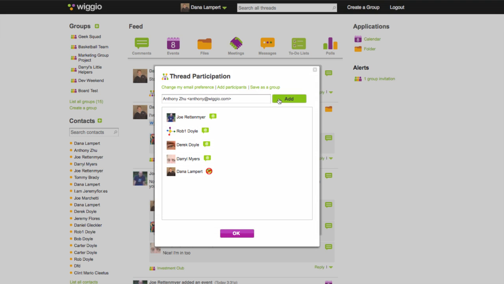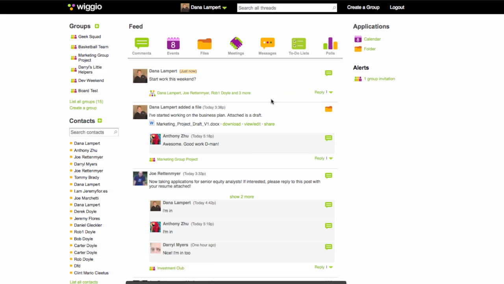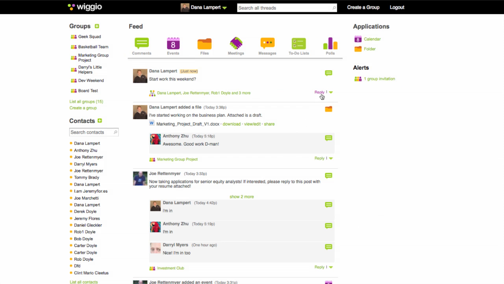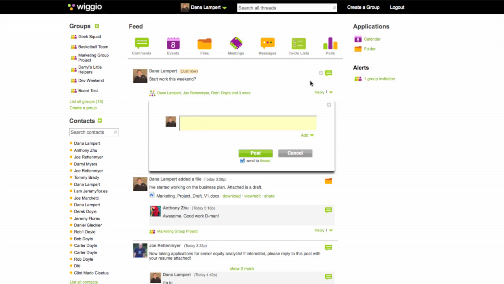He will now have access to all the content in this thread and will be able to add his own content if he chooses. To add content to a thread, click Reply or use the arrow to choose what type of content to add. This new post will be sent to each member of the thread depending on their notification preference setting. If a thread participant receives the post by email, he or she can respond to that email, and the response will be posted as a reply to that thread in Wiggio.